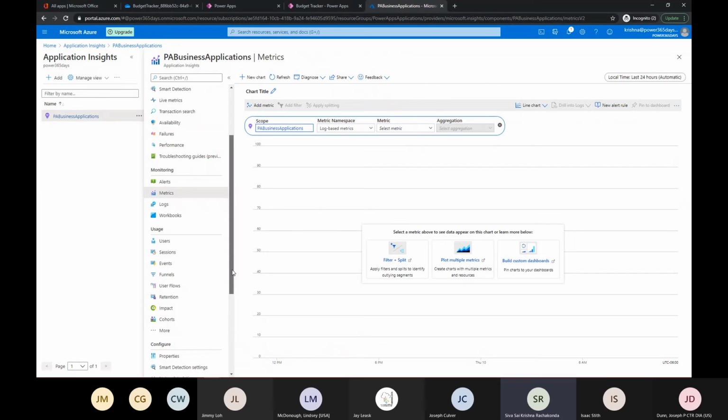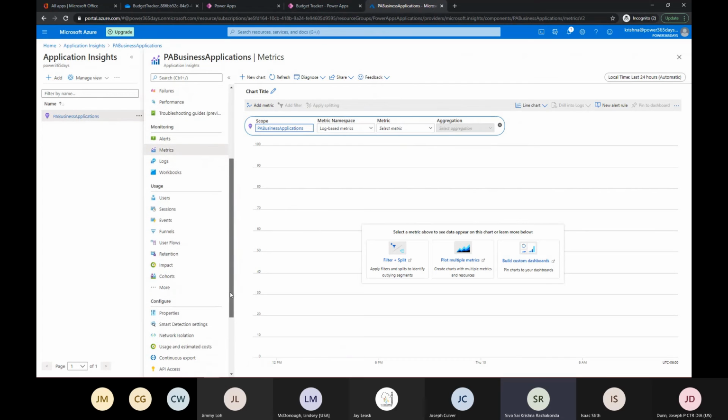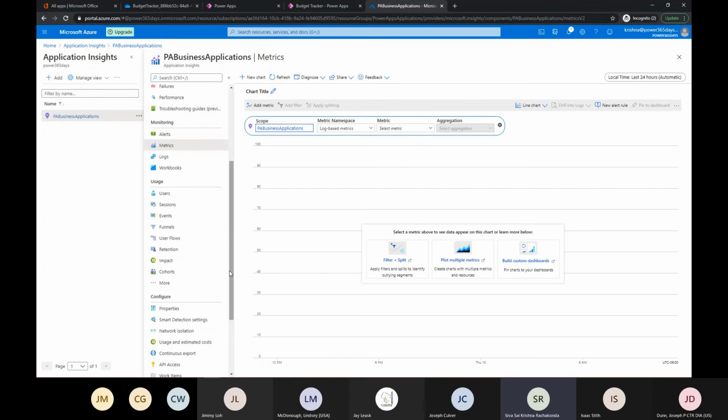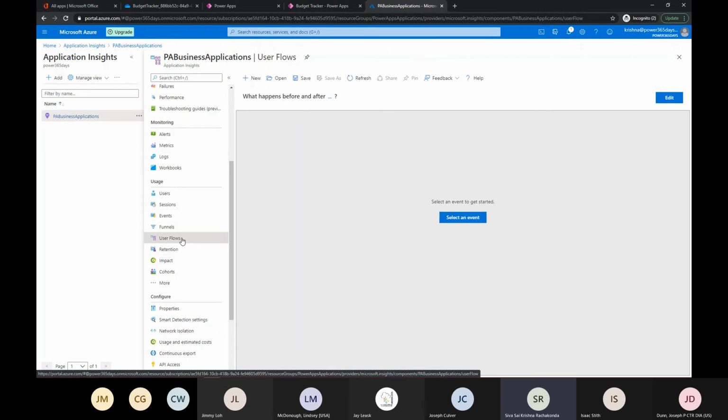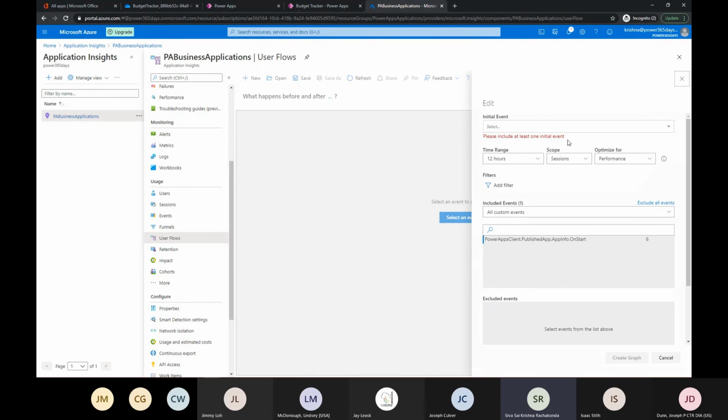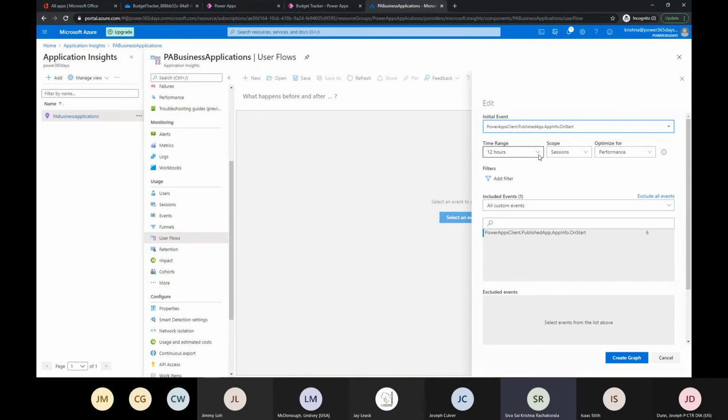In all these sections, I'm interested in showing you a few things here. The first thing is user flows. This is the only place I can see this information. We will not find this information from other locations or places. So let's see the user flows.